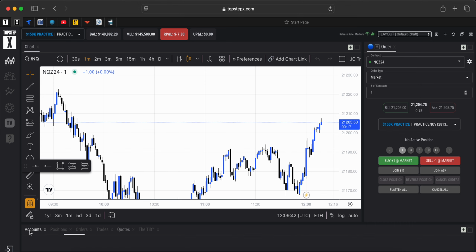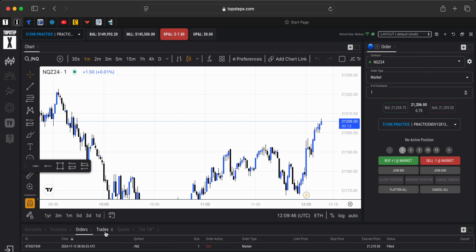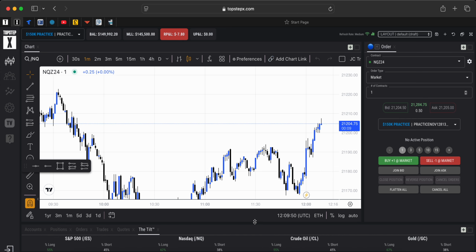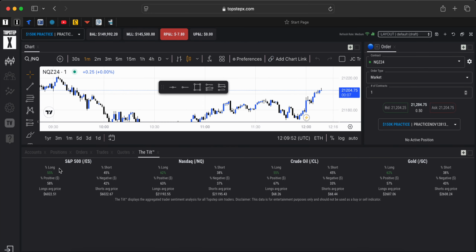And then everything down here, you've got the accounts that you've got, any positions that are open, any orders that you've taken, any current trades that you're in, quotes, and then the tilt here. The tilt basically gives you the percentage of each of the main categories you've got here. So you've got the S&P, the NASDAQ, crude and gold. And you can see the numbers here.